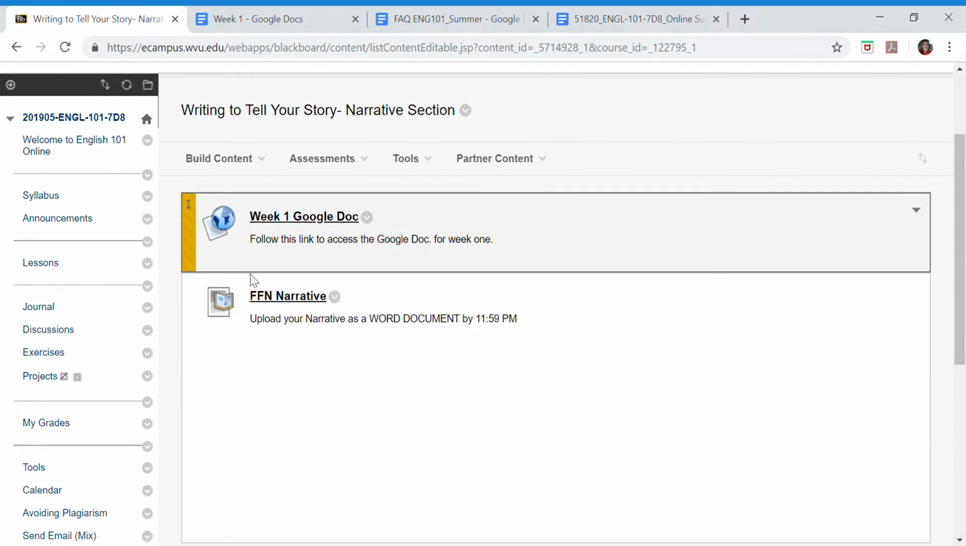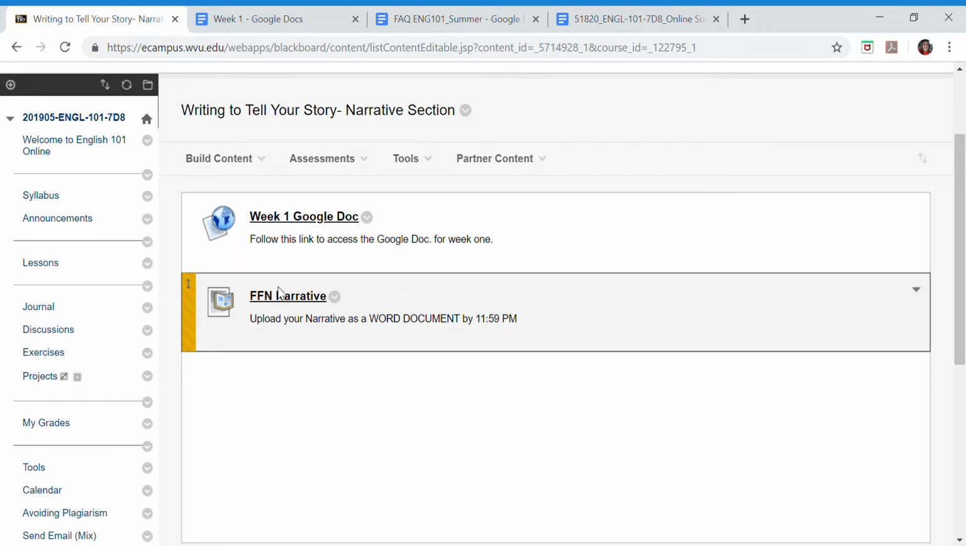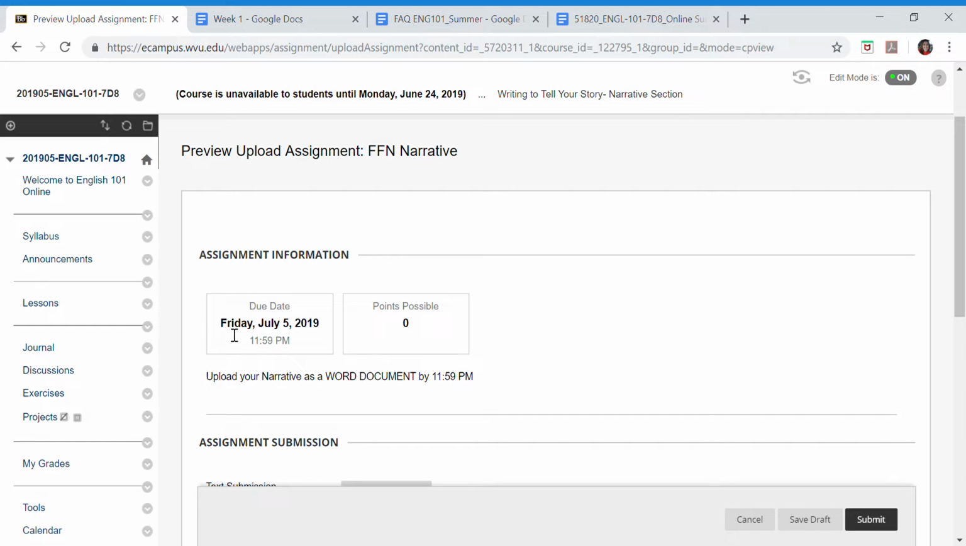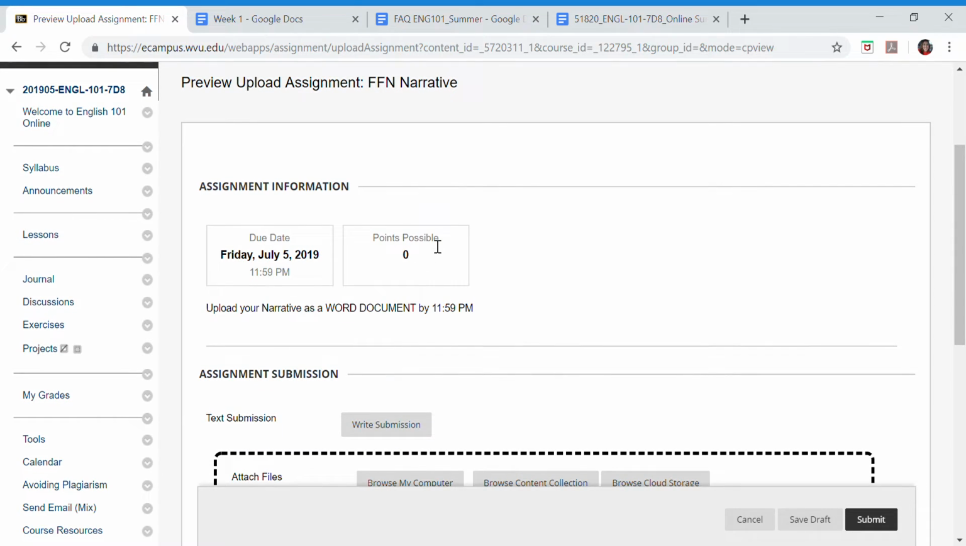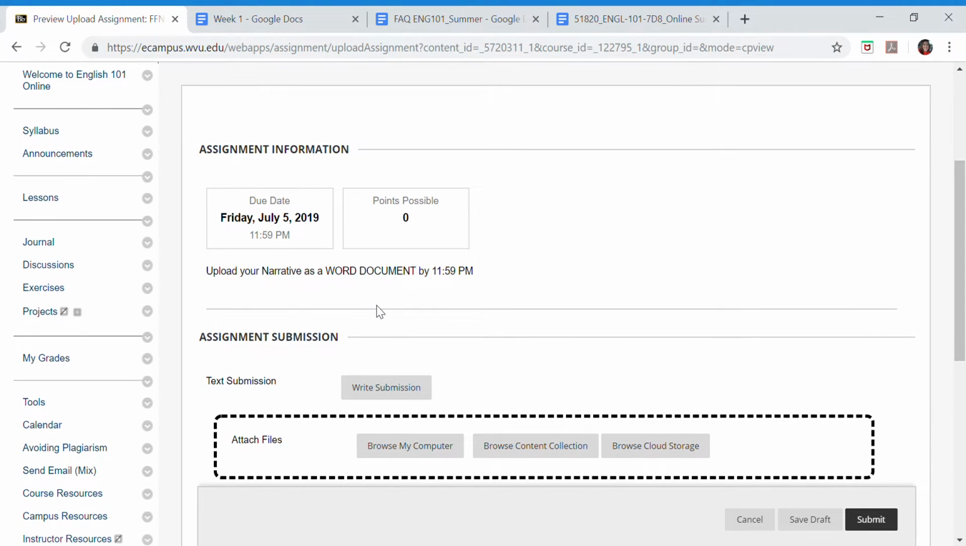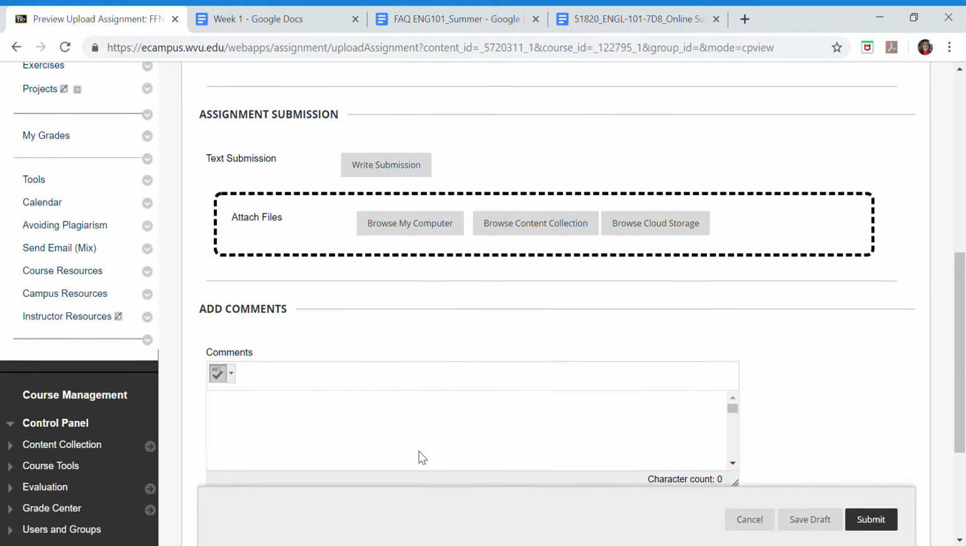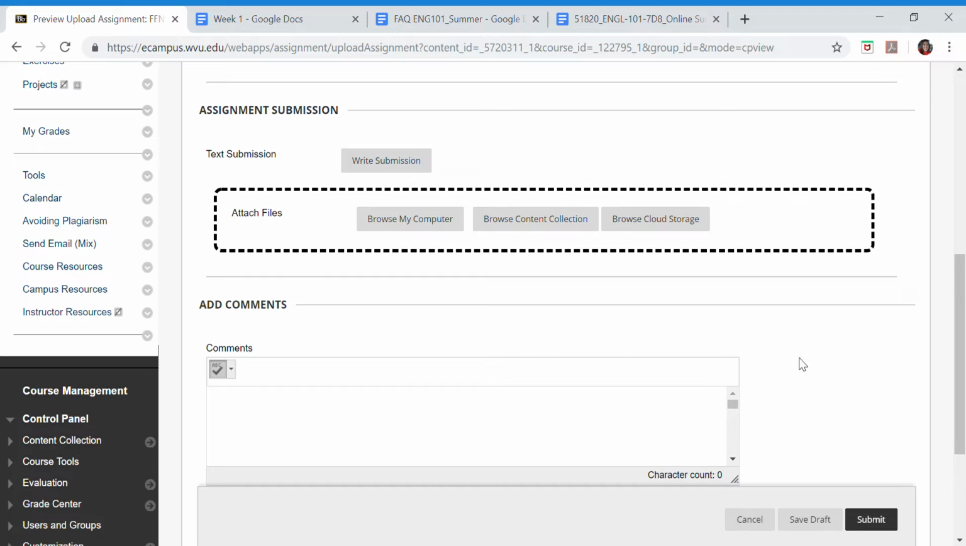Next up, when it comes time for us to be uploading our essays, you will click on the link in the corresponding folder. It tells you exactly when it is due and that it needs to be as a Microsoft Word document. You won't receive a point or grade for your essay, but you will receive instructor feedback. You simply click Browse My Computer and upload your essay as a Word document. You can add any comments if you feel you must, and then click Submit. Be sure that you're clicking Submit. If you click Save Draft, I cannot see it, and you will not meet the deadline.